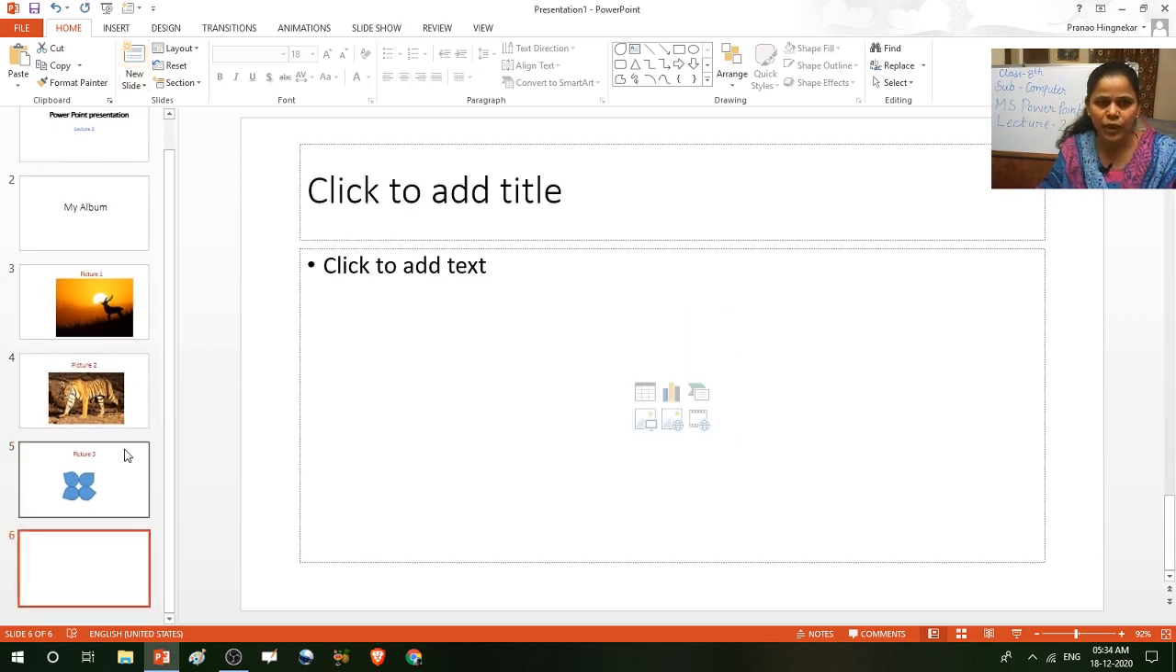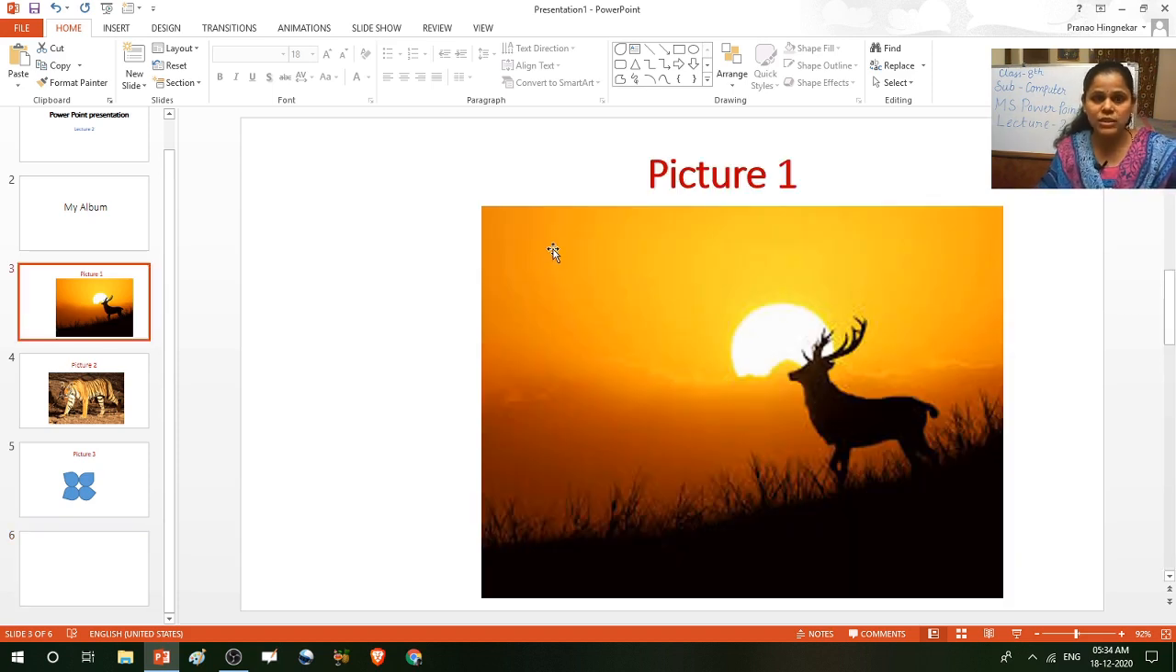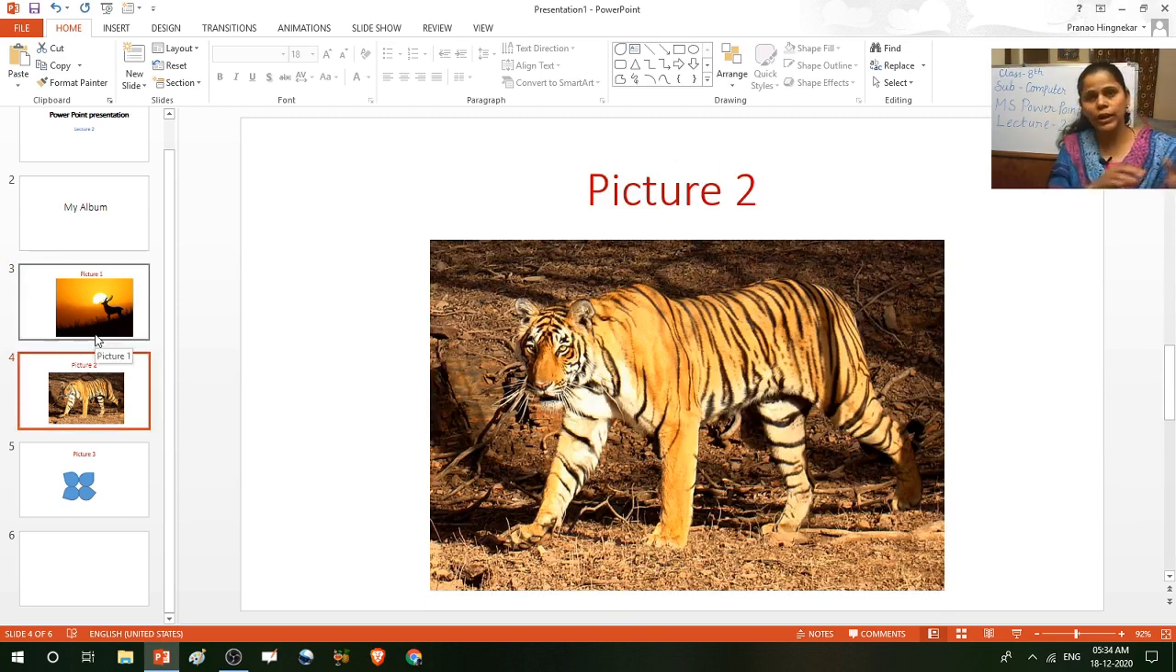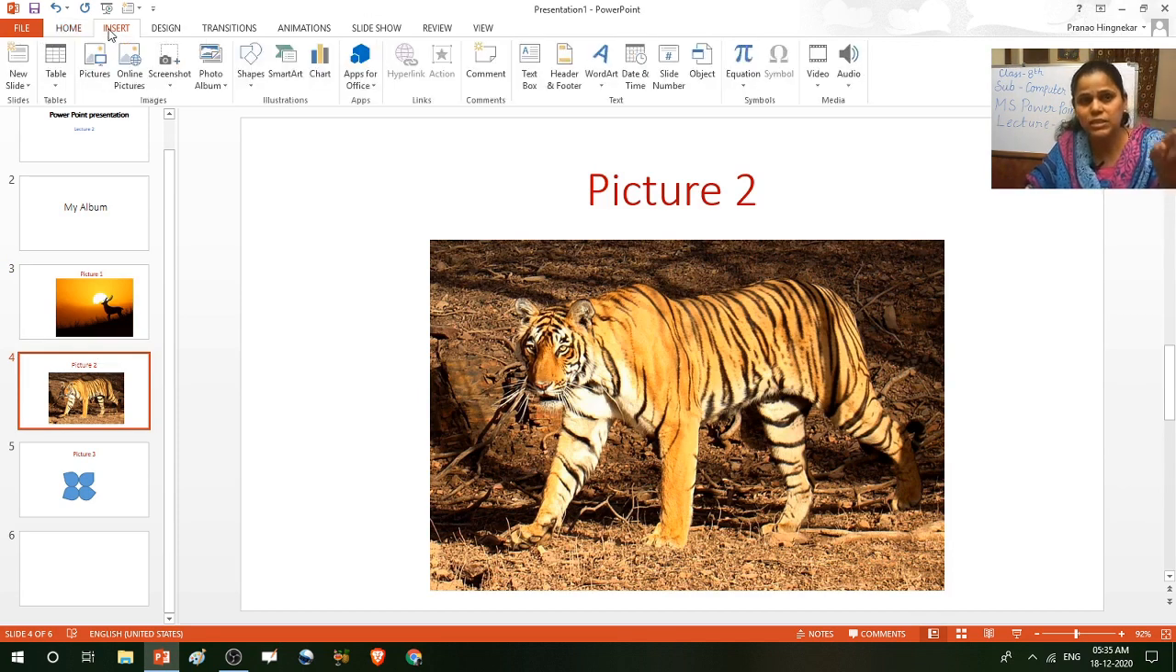So in this way you can insert different slides, and you can insert images in different ways. The first image, I inserted from a file. File means that it is saved on your device. The second picture I inserted using an online picture, using the online picture command from the insert tab.